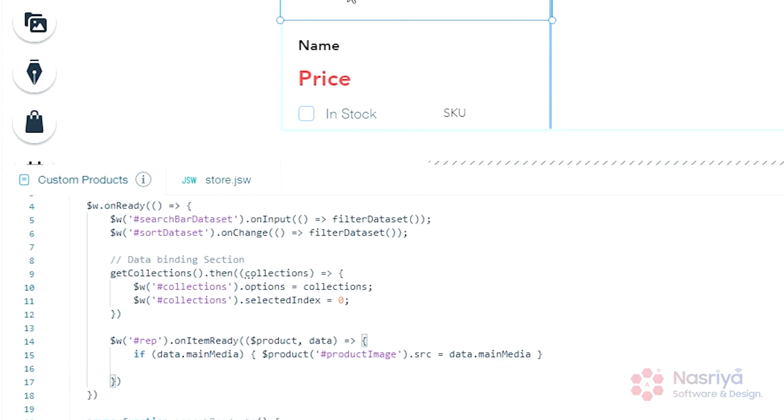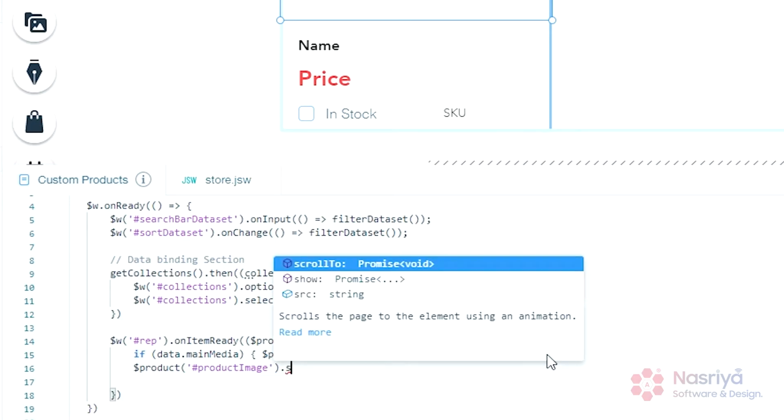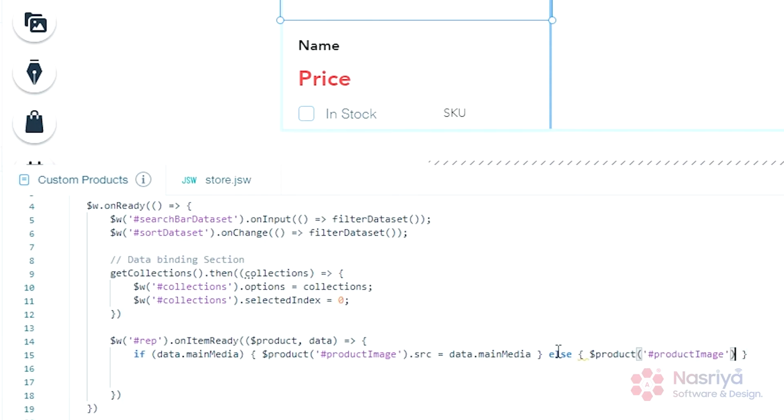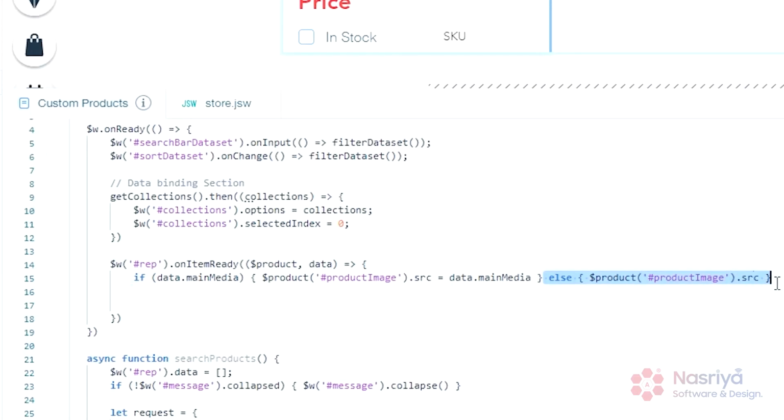Okay, now the same for the image. If there is no image, we can set a default image to be loaded. So if there is no image, the controller image will remain on the page.